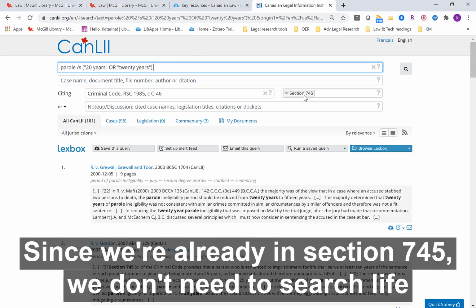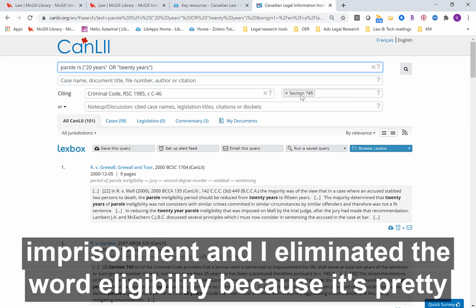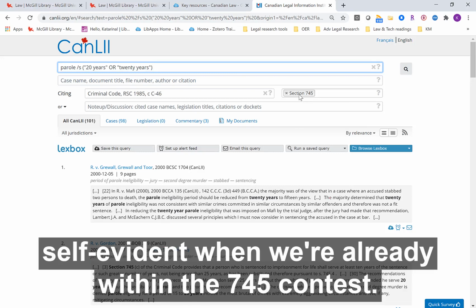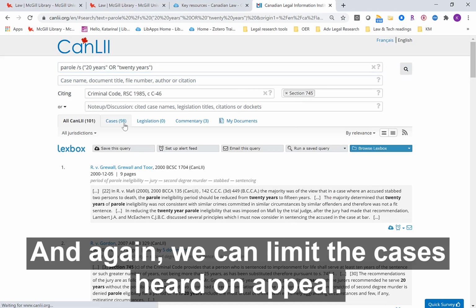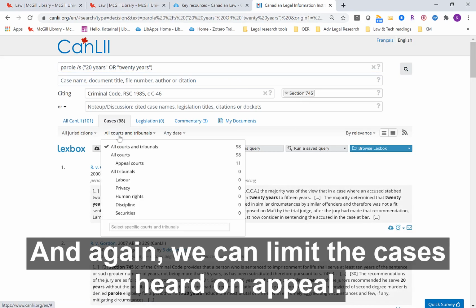Since we're already in section 745, we don't need to search life imprisonment, and I eliminated the word eligibility because it's pretty self-evident when we're already within the 745 context. And again, we can limit to cases heard on appeal.